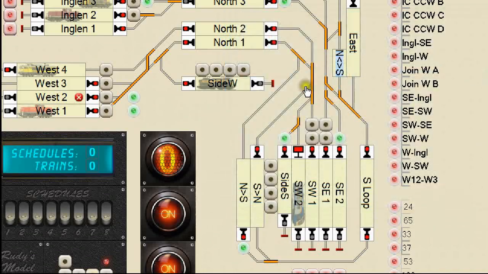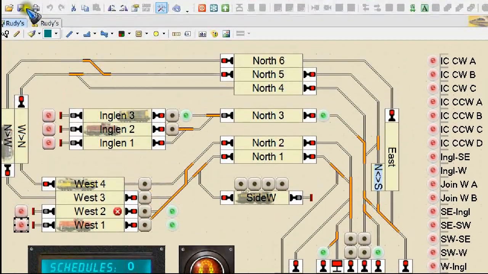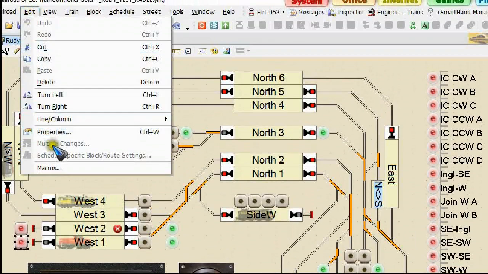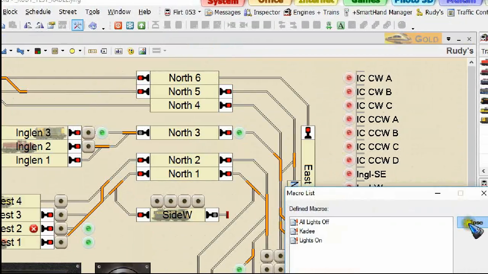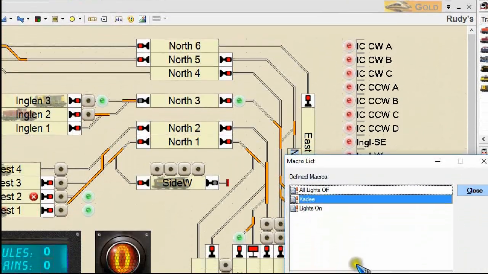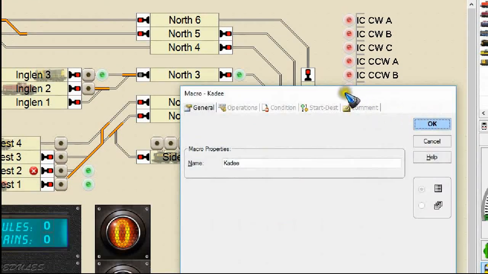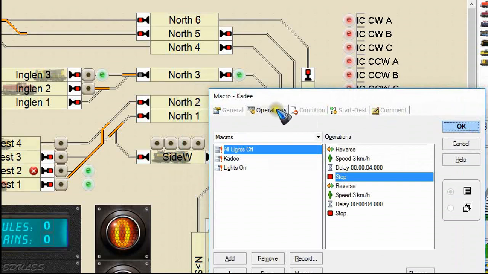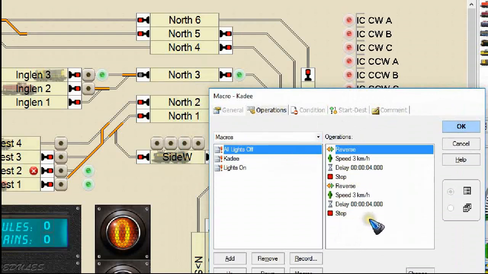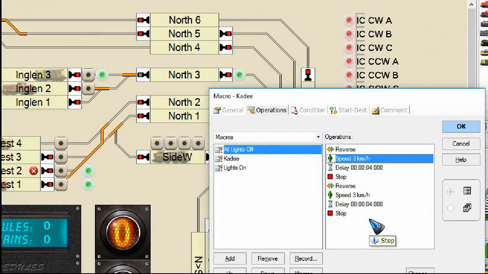Let's have a look inside that macro then, which is hidden in the edit menu and macros, and there's this little list with 3 macros. One of them is the Kadee macro, and it has the operations like this. First we reverse the direction of travel of the locomotive, then we set it at a very low speed and it now starts to drive at that speed, and we will do that for 4 seconds.